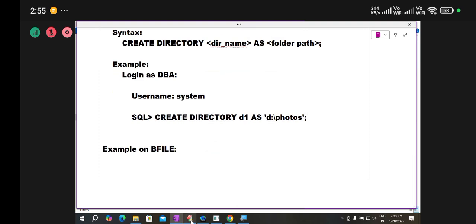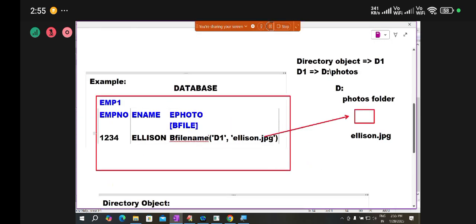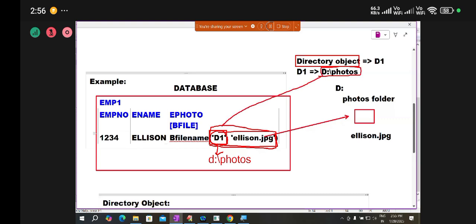BFILE is not secured. To provide a little bit of security for the path, we are using the concept of directory object. If anyone sees D1, they cannot understand what D1 is, because I created it, so I understand D1 means D drive photos folder. If others see it, they cannot understand this path. I am providing a little bit of security for the path, and I am making a lengthy path short using the concept of directory object.